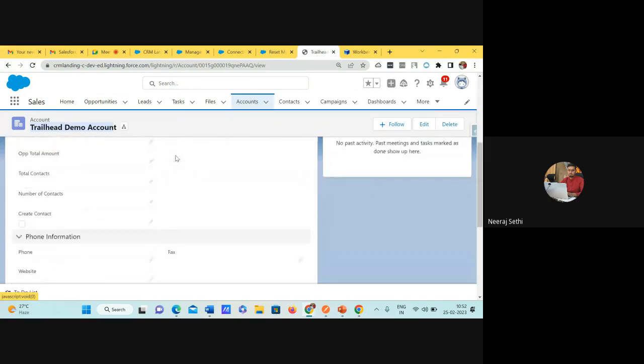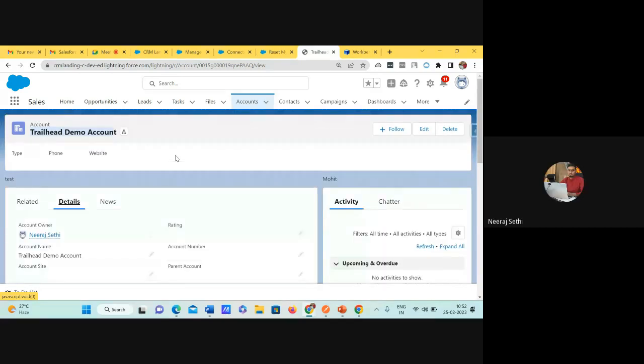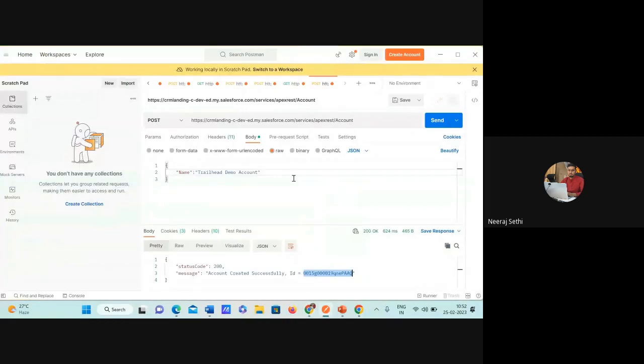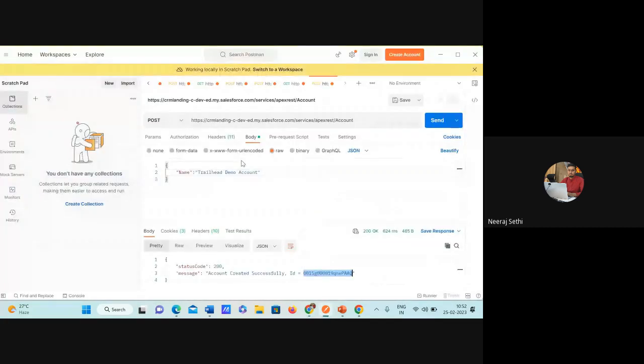Because we haven't given any other information. If you want to pass other information, that we can also get. Cool. All right, so this is the one thing. Now, the important thing.